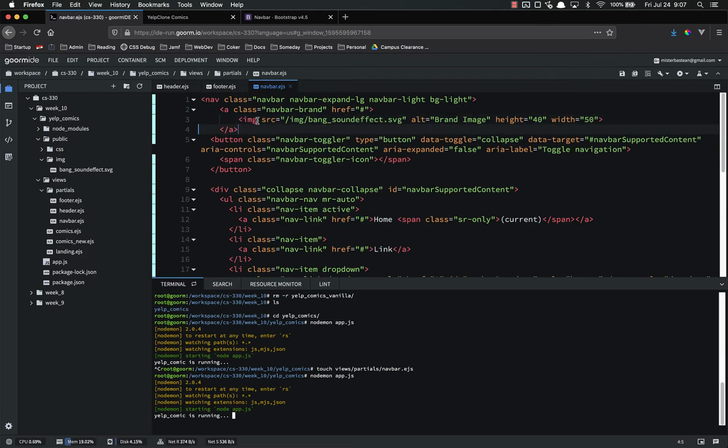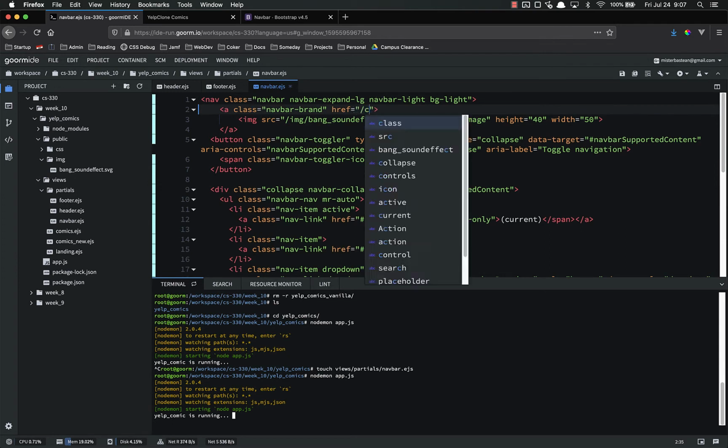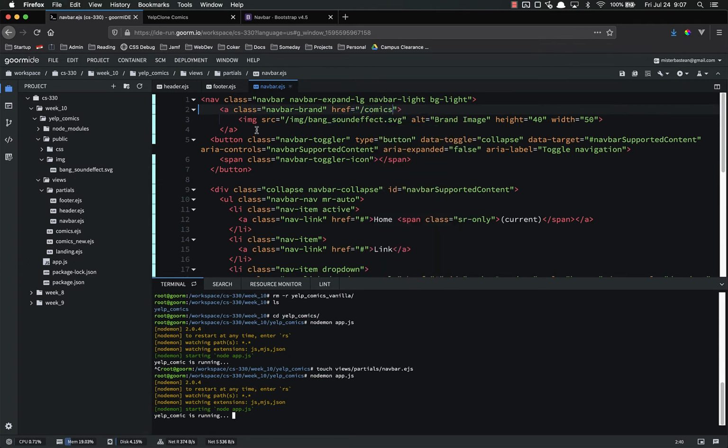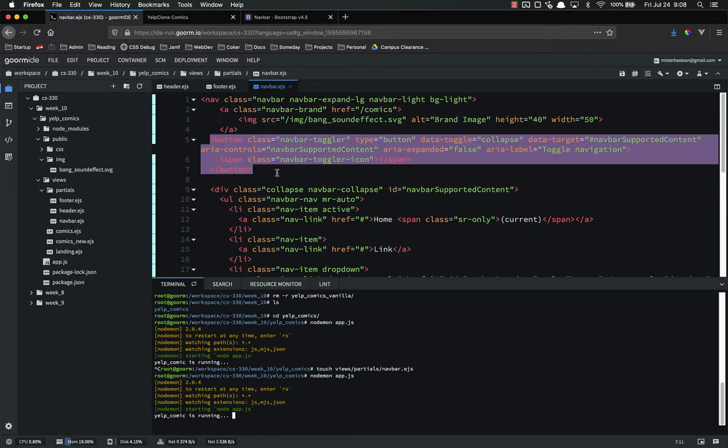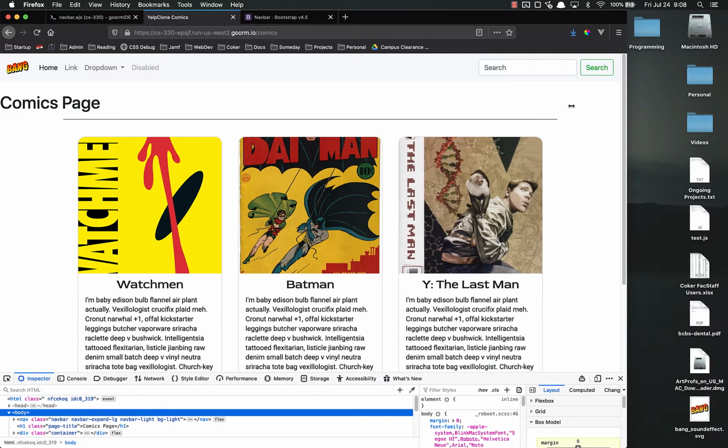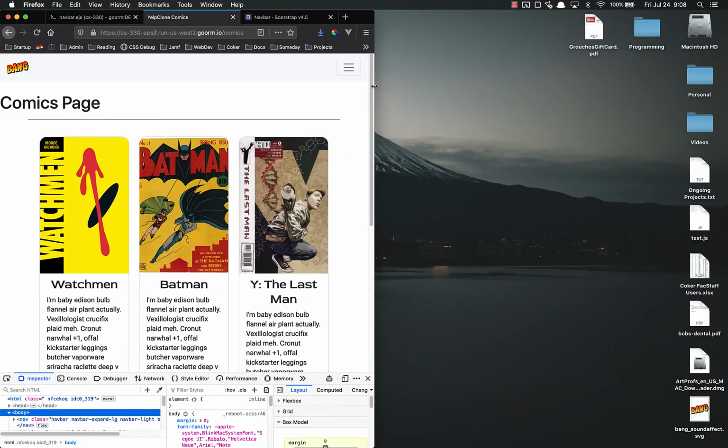And next we need this A tag to take us somewhere. We want this to take us to /comics, because that's going to be kind of our home page. Next, we have the home link. We're going to skip this button because we don't have to do anything with it. This is just the code that makes this button right here whenever it gets small enough.